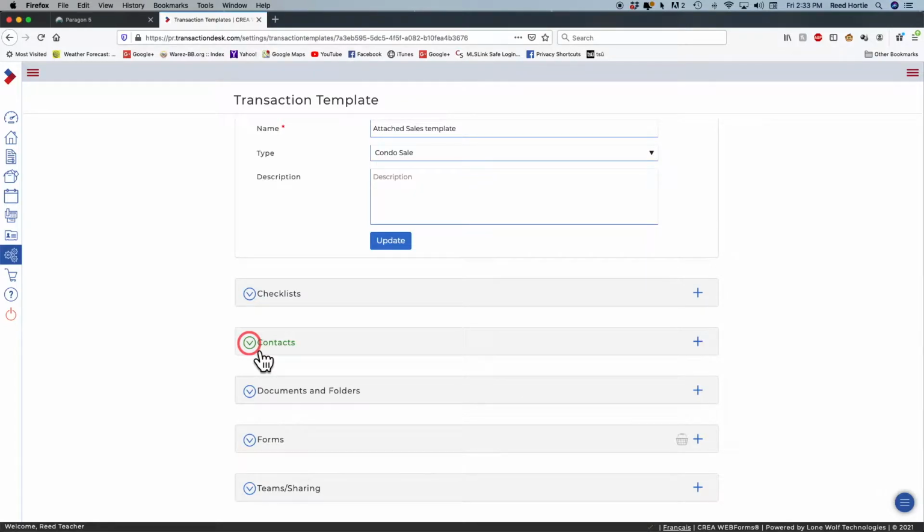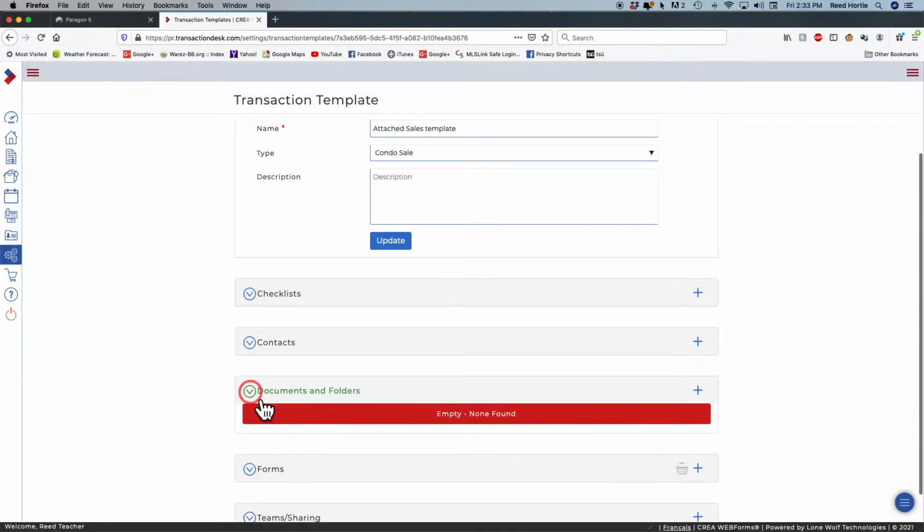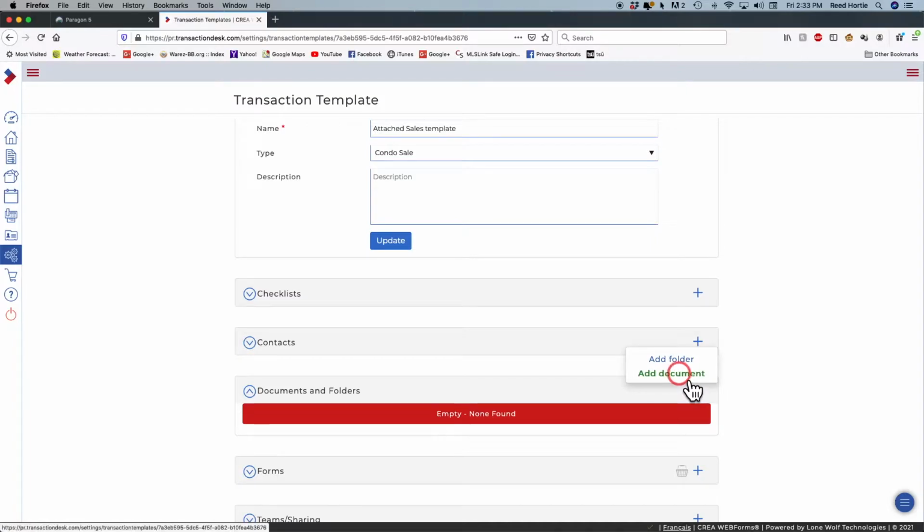Here you can add contacts at the template level. So for example, I've got conveyancing as a contact in every transaction that I create, but you can decide what contacts work for you. Documents and folders. If you open this section, you can add, by way of the plus symbol, folders and documents.